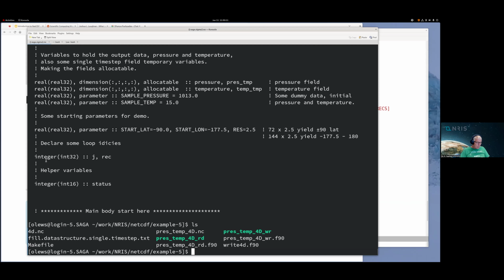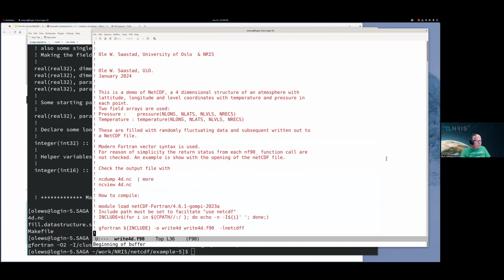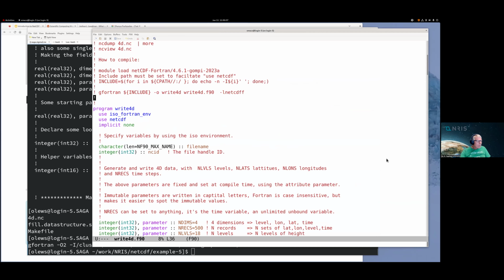So, will it work? That's the question. Did I make a makefile for this? Yeah. It's actually compiled. Wow. And can we overwrite the old one? It's important.